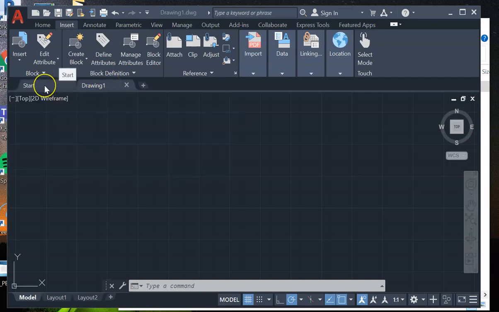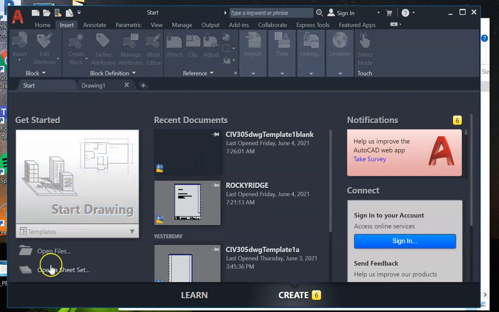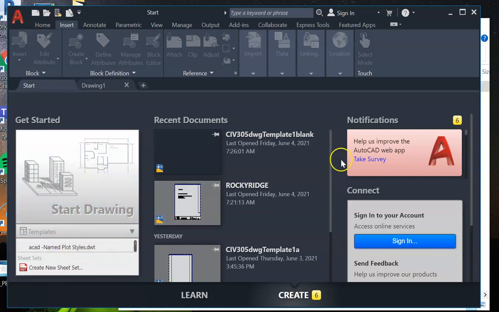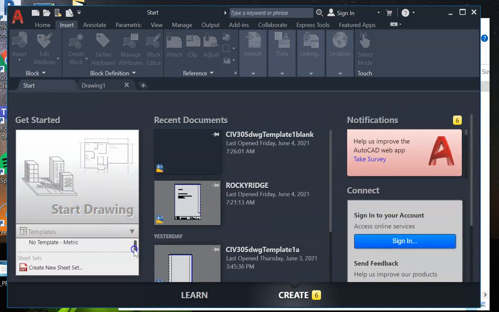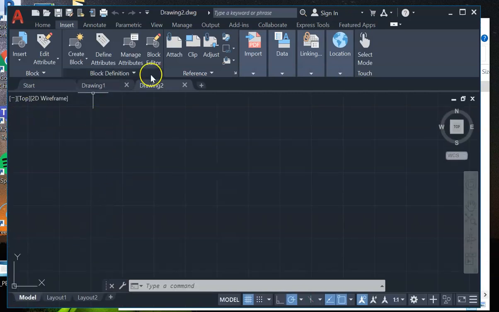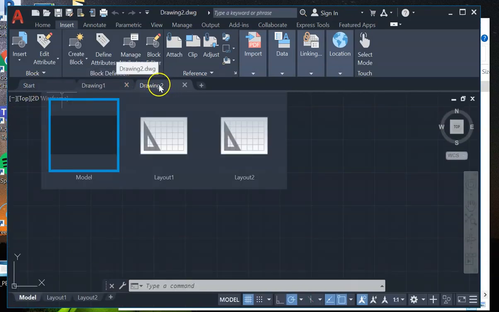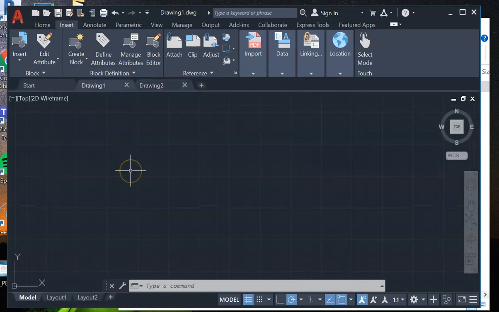So, for example, if I go here to the start, I can open a new file, open an existing file. If I go to start drawing, I can go to these templates, and I can create a new sheet, or I can use one of these templates here and create a new drawing. Anytime you start a drawing, it's going to call it drawing 1, drawing 2, drawing 3. So here we are in drawing 1.